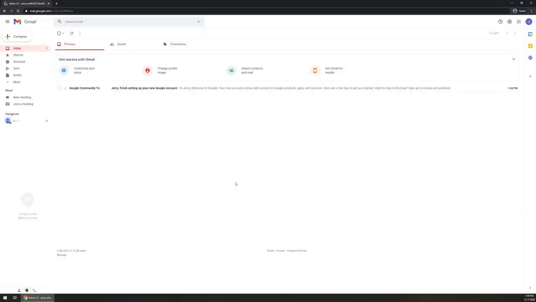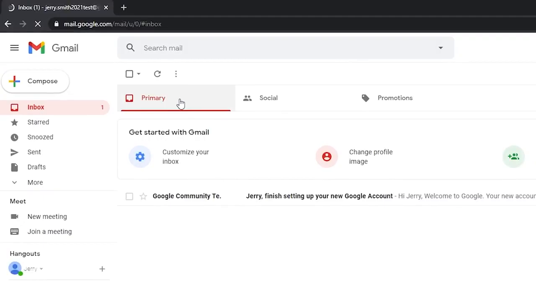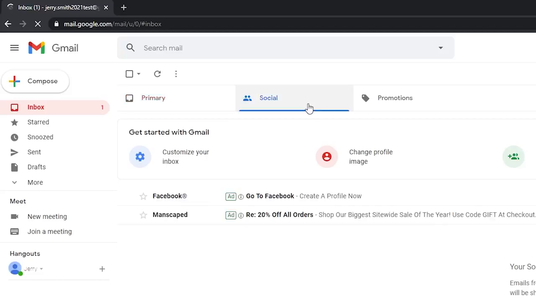Now from here, just kind of a quick overview of the user interface. Gmail by default breaks things into 3 different tabs. Primary is typically where you're going to find most of your generic emails between your friends or family or whatever you're emailing. Social are going to be things like Facebook, as you can see right here, or Manscaped. If you want to do some Manscaped stuff, you got that as well. But most of your social media stuff is going to fall under these.